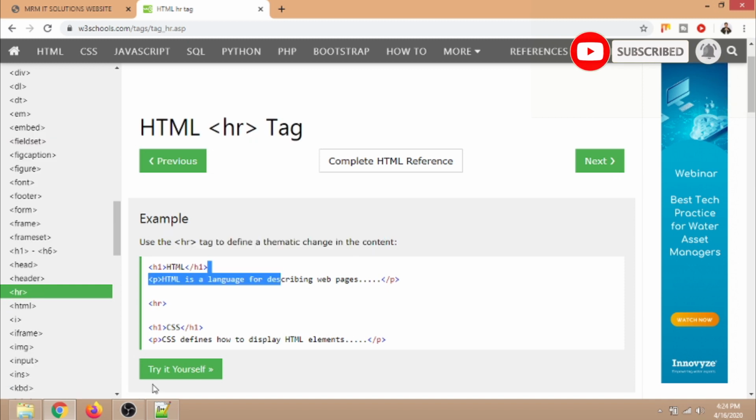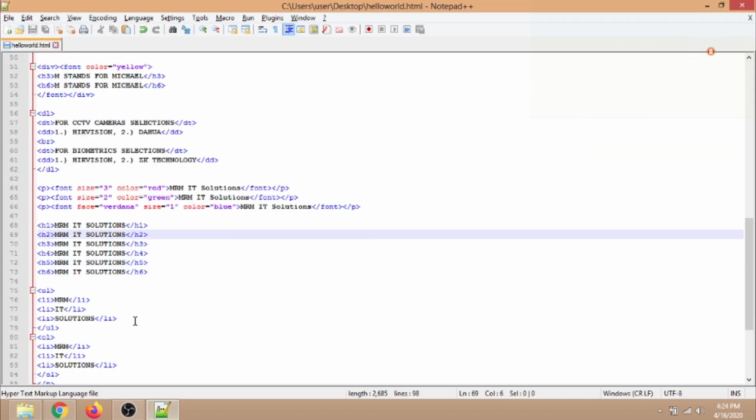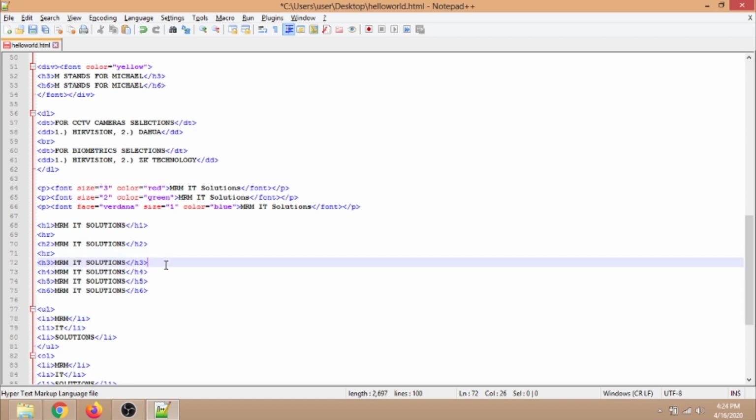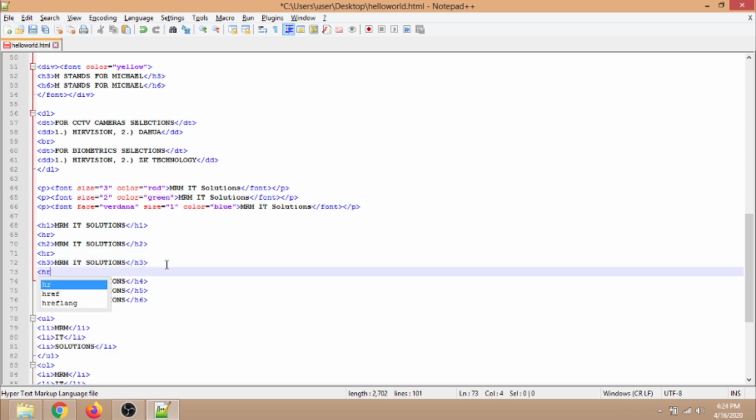Next is the HR tag. This tag is used to set a separator line on the web page. If you want to set a boundary on the contents inside the web page, this is generally used for web articles to put a separation of different topics provided on the web page.